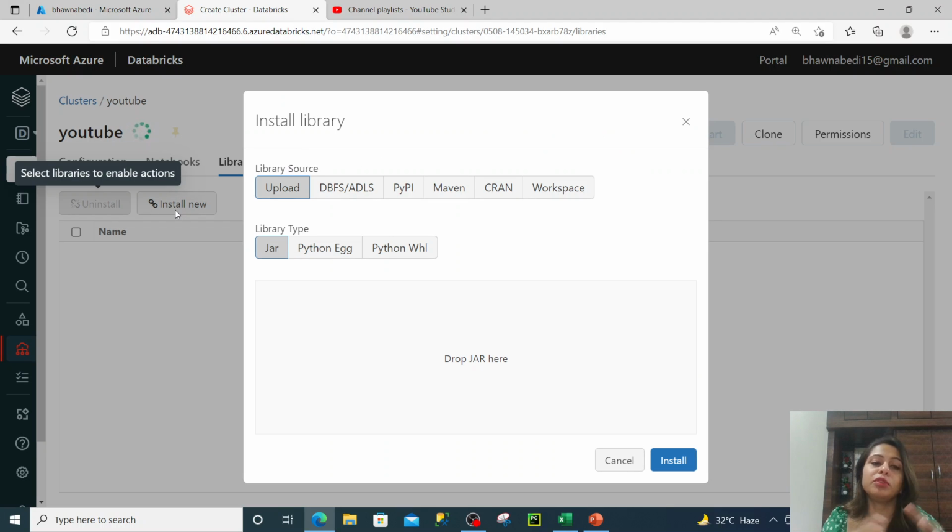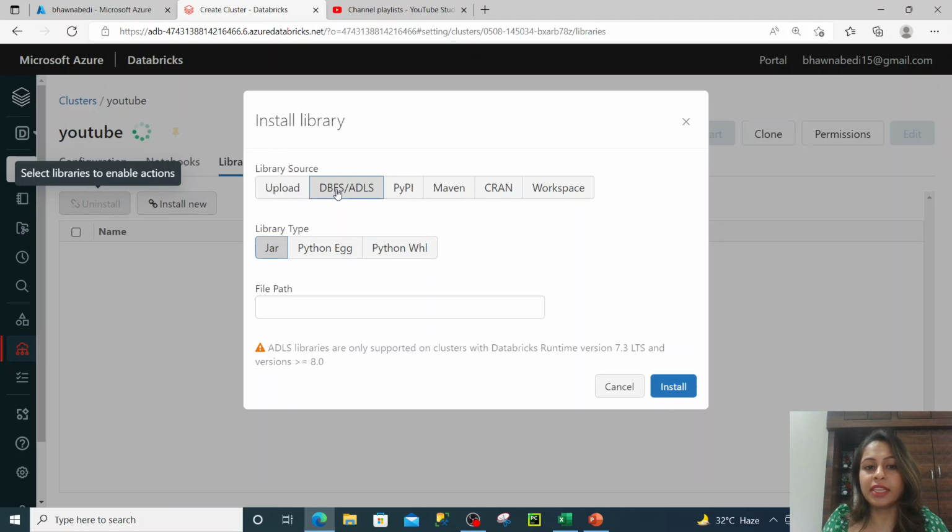here there are multiple options to upload the library, right? You can upload a jar file if you have it in your system, you can upload a Python egg, or you can upload a Python wheel file as well from your system. This upload means from your system. DBFS, ADLS. So DBFS is by default a Databricks storage. So if you want to use that path, you can use it. We will talk about this later on, what is DBFS and all.